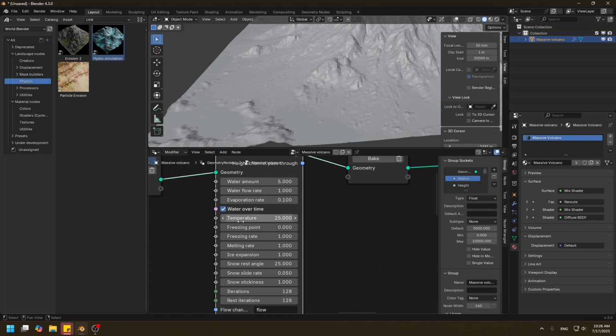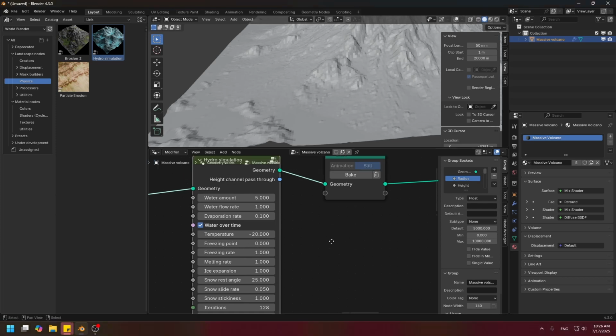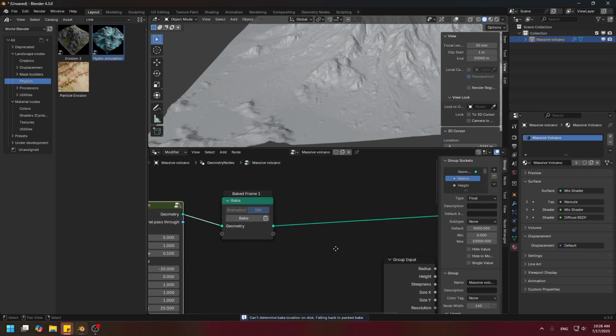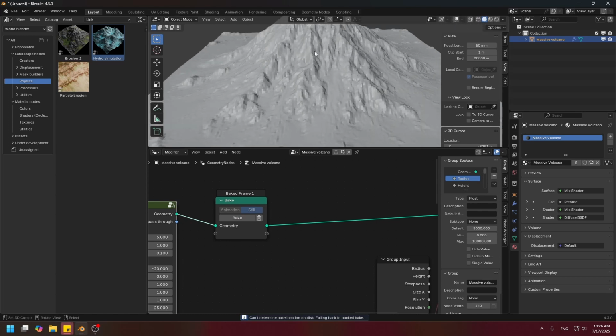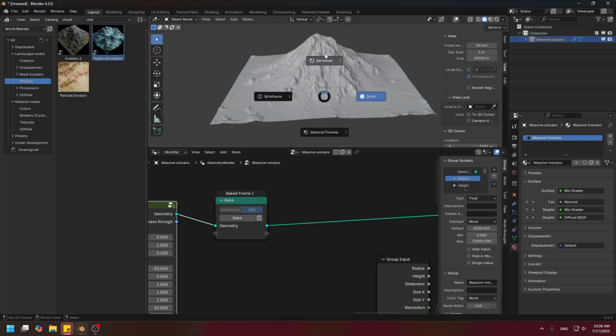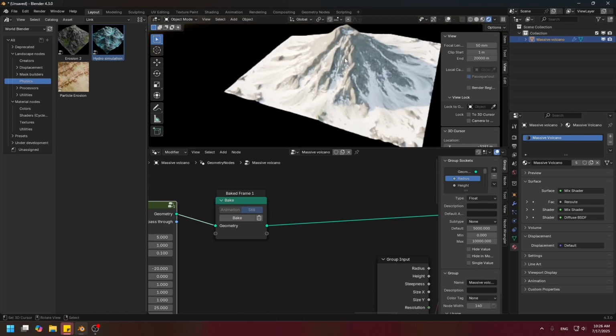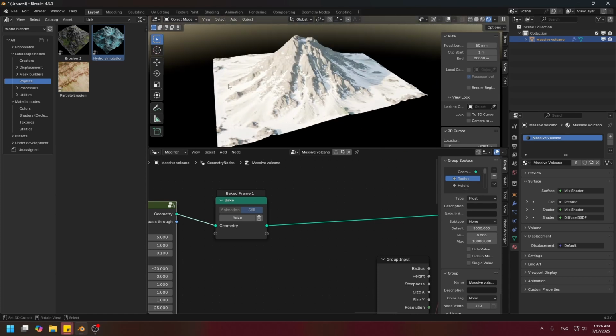All right. So right now we have the temperature set at 25 degrees. Let's set this to something like minus 20 below the freezing point. And we will bake again. There we go. So let's have a look at the mountain. There we go. We have snow coming down from the mountain and sticking on top of the slope like that.